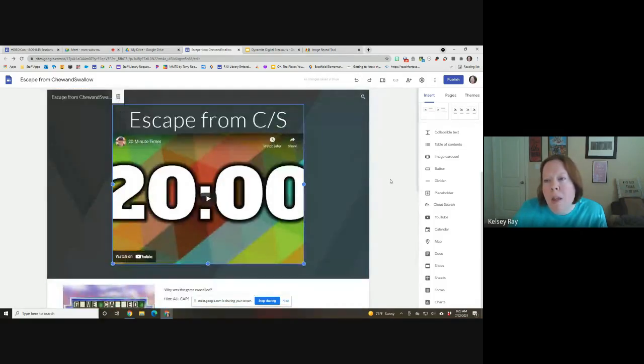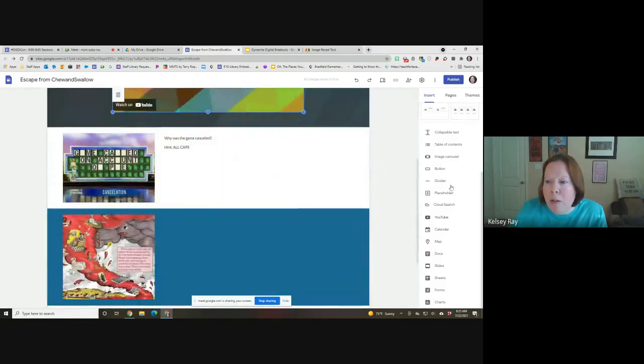Okay, and then if you want to insert anything else, it's the same thing, insert and YouTube. If you already have something made that you want to add as a clue maybe, it's the same thing, insert. You can insert docs, slides, sheets, forms, charts. Maybe you've made a chart. That would be a cool clue. You can put any of those in here very easily.